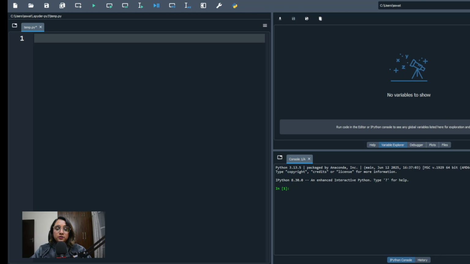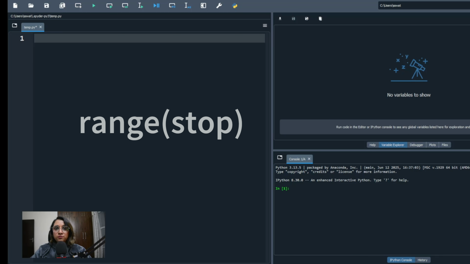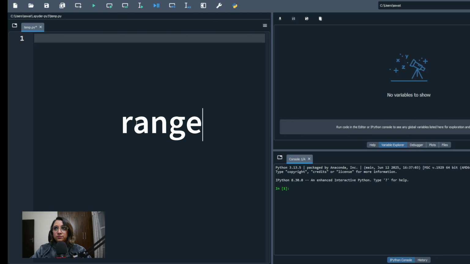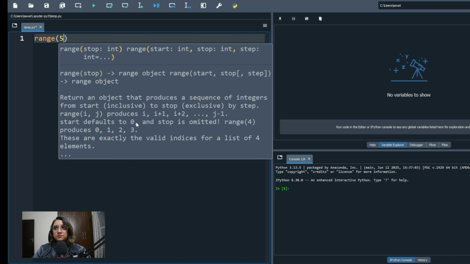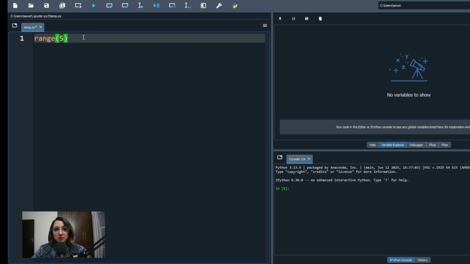I'll be using Spyder to showcase my example today. Let's discuss the syntax first. The most basic syntax that we would be using for range would be range, round brackets, and between these round brackets, we would give the stop index, let's say in our example 5. Now this means that you start the numbers from index 0 until the index number 4.